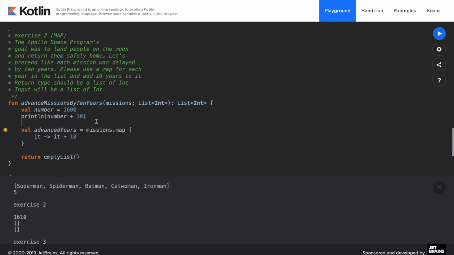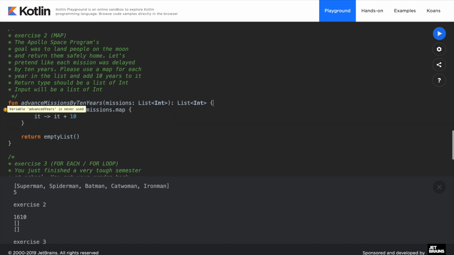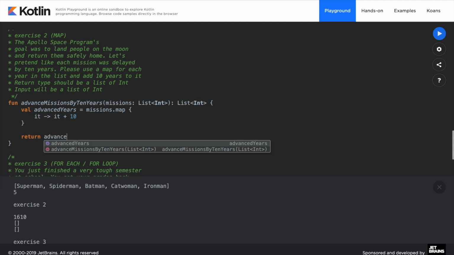Excellent. So let's get rid of this right here. So now we have our variable, and don't forget that we have to actually return this variable. And let's just return advanced years. That's exactly what we wanted to do. Okay, so let's go through this one more time. You have your missions, and then you map each item. You transform each and every item. You take the item, and then you do something to it. In this case, we just add 10 to it.